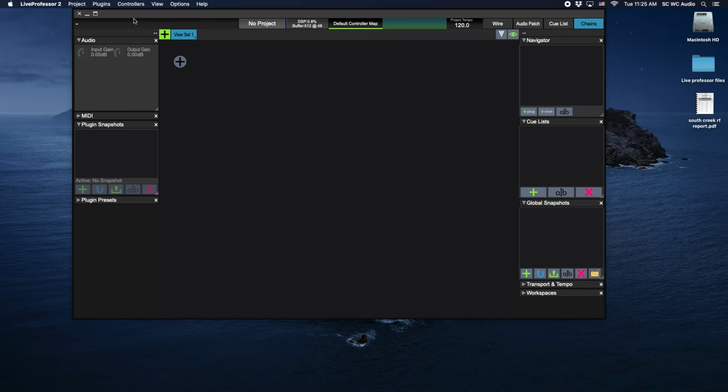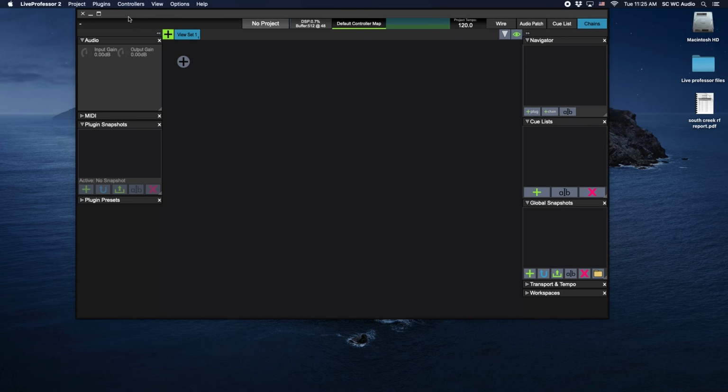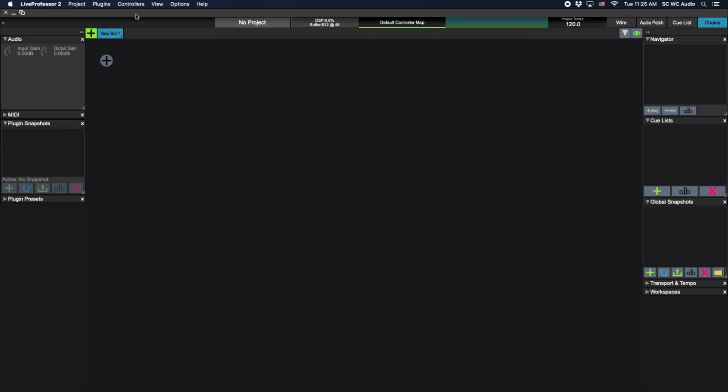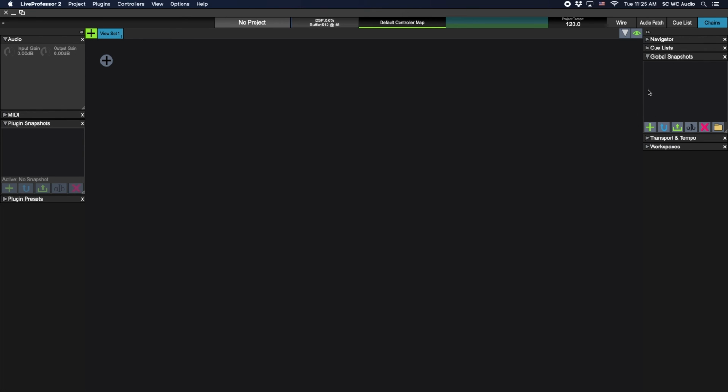So yeah, we have Live Professor open right here. And then we'll go ahead and maximize this. So basically what you're looking at is on the left, you have your audio settings and your patching. And on your right, we have our global snapshots, and that's the one that we'll want to pay attention to, as well as project tempo, which we won't really need to worry about at this point. Our DSP usage and buffer size, which is something to pay attention to, and as well as your project name. The other things I haven't needed to really futz with.